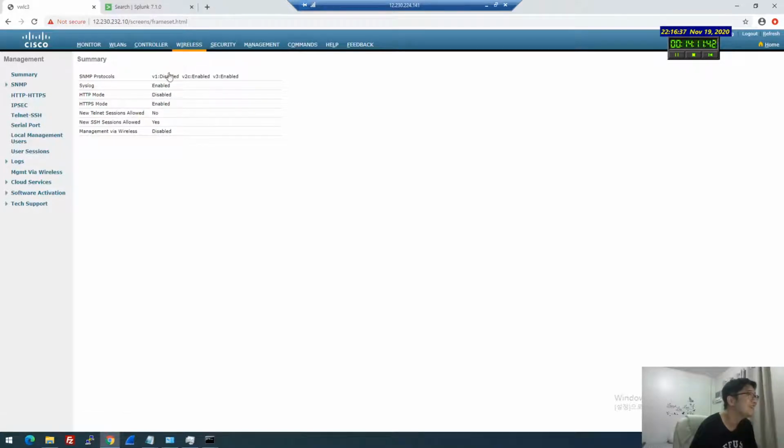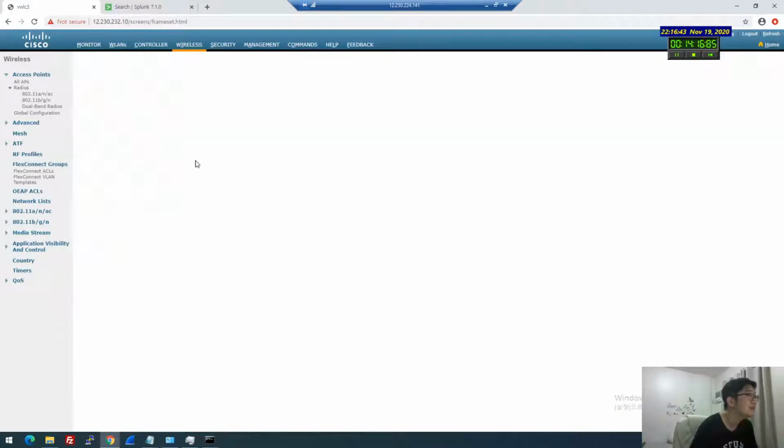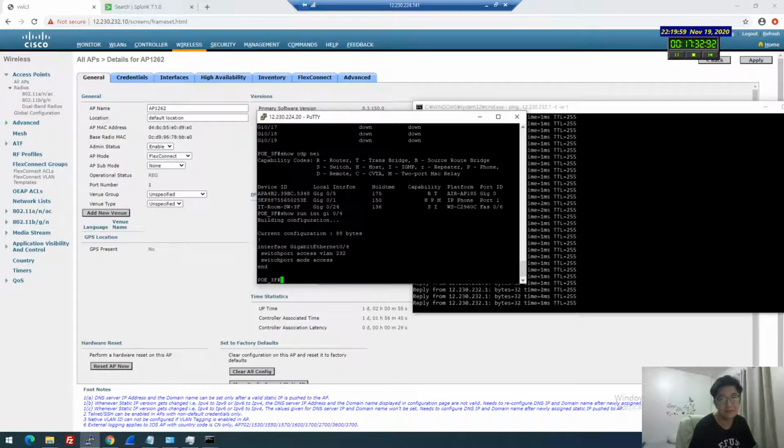it should not be working in FlexConnect. FlexConnect VLAN mapping. Default 232. Okay, I need to configure something more. Yeah, switch and then something more. Okay, wait. Okay, it should not be working, but yeah, it was, there was a coincidence.